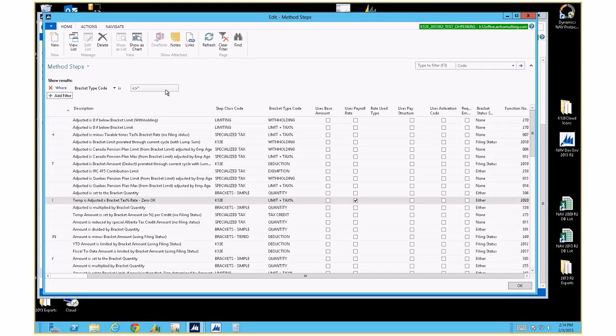And furthermore, you must fill it in. If you were to do a calc and you hadn't put in a bracket where one of these method steps requires a bracket, that's really what bracket type code is, why it's filled in here, then it will error out. You'll get a pretty fundamental error in the system at that point, because that means the entire payroll control is not constructed in a way that's tenable to the system.